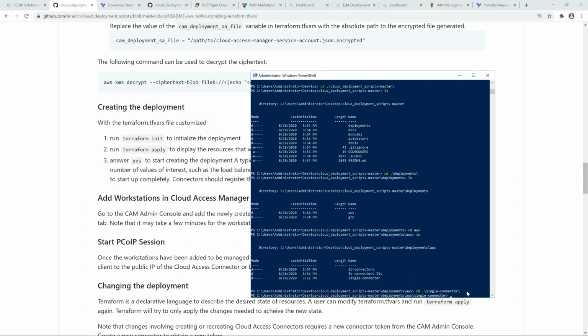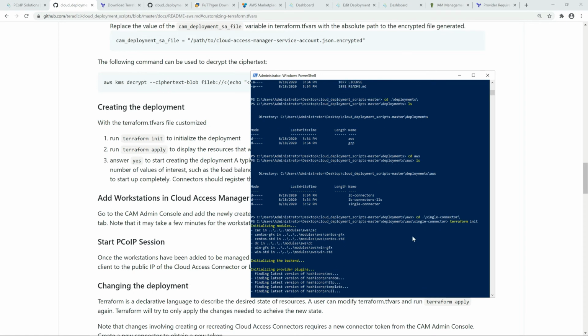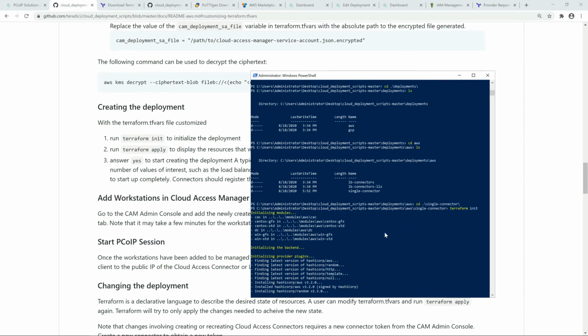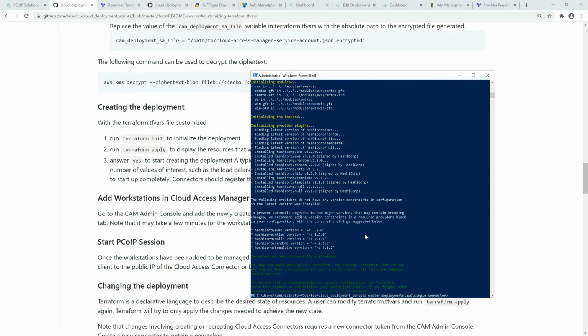We can now run the command terraform init. What this will do is it will install the required modules as well as the provider plugins. Once it's been initialized, we should see this green message here that says Terraform has been successfully initialized. So once we see this message, we can use the next command.